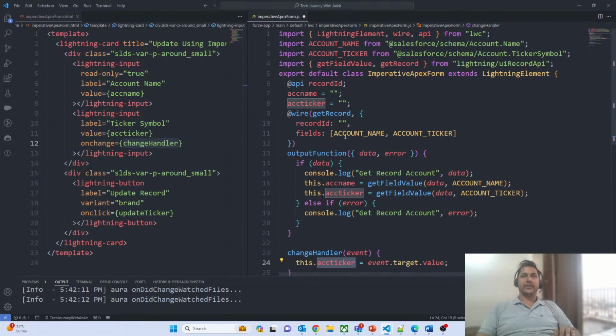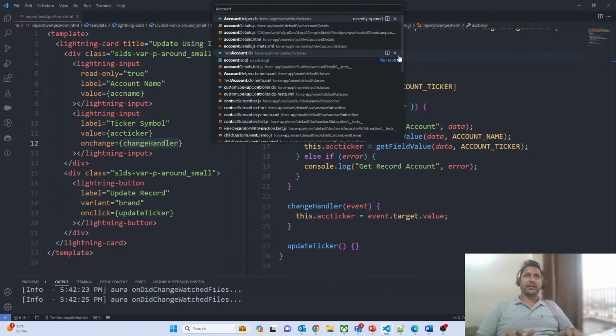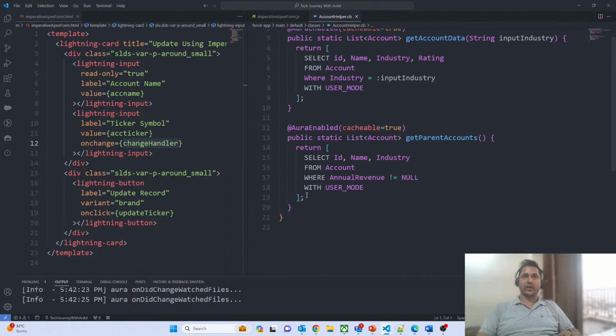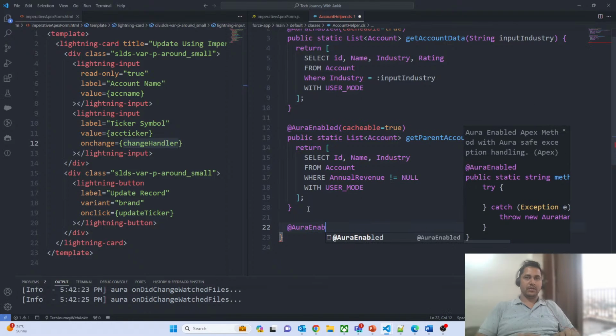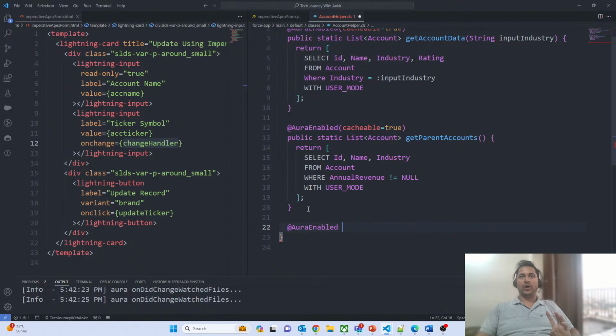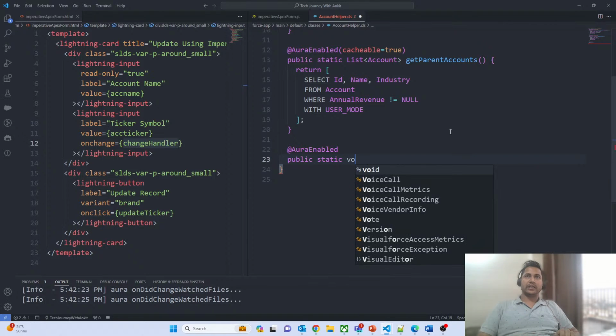Right now, to perform this update operation, let me quickly write one Apex method. So again, I'm navigating to the account helper here. Now I want you folks to pay close attention. Here I am not using cacheable equal to true. Why not? Because I have to perform update operations on the data, and whenever you have to perform update operations on the data, you should not go for cacheable equal to true. So here I am putting public static.